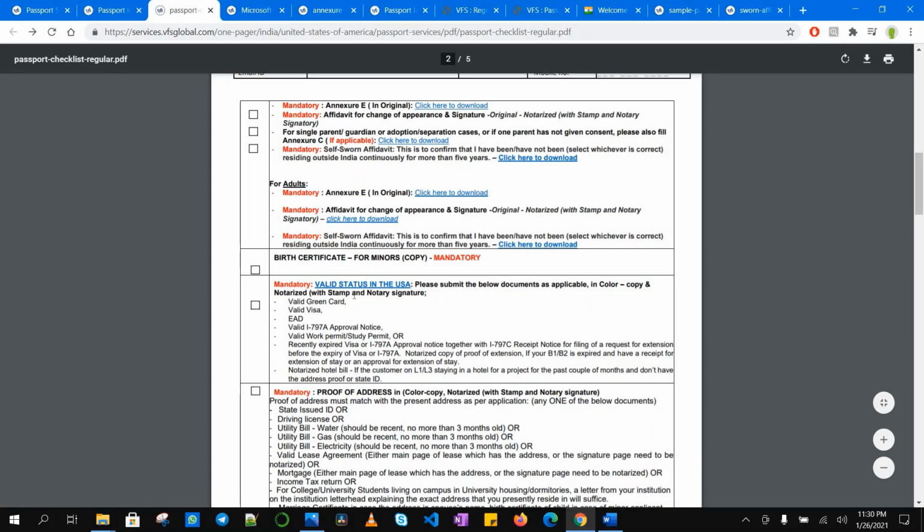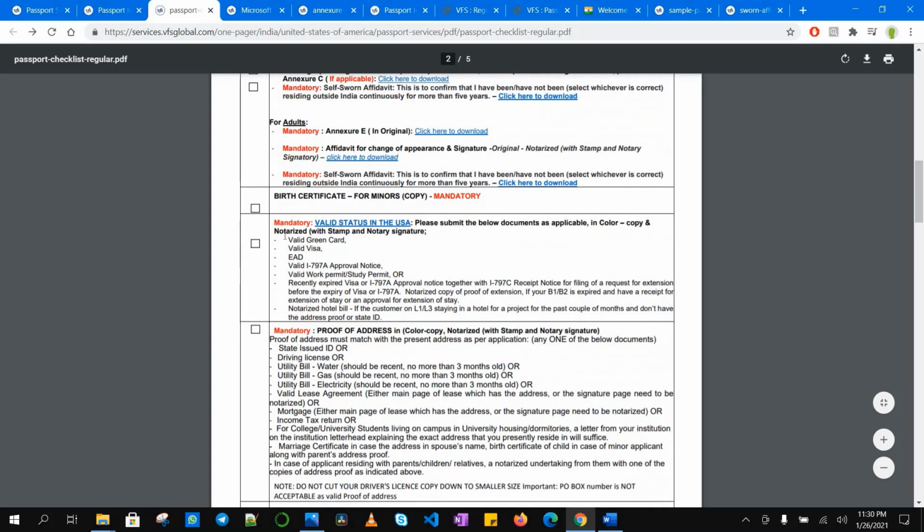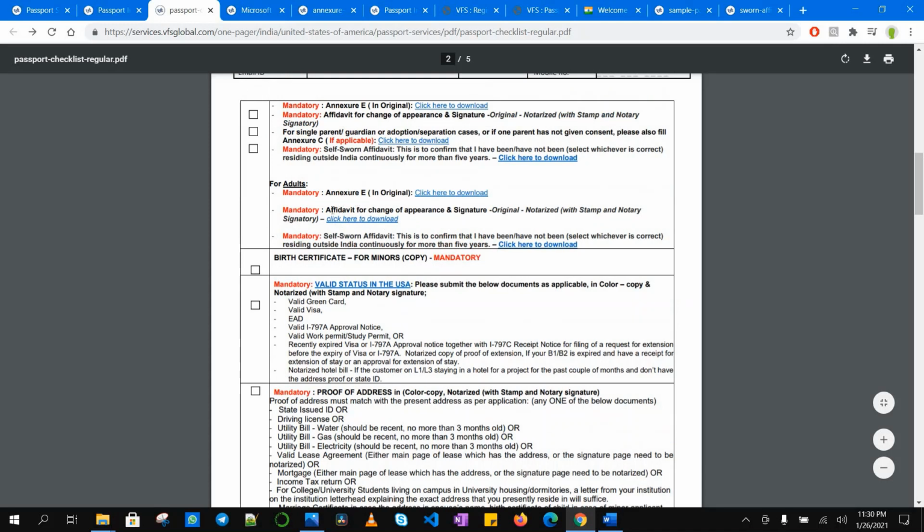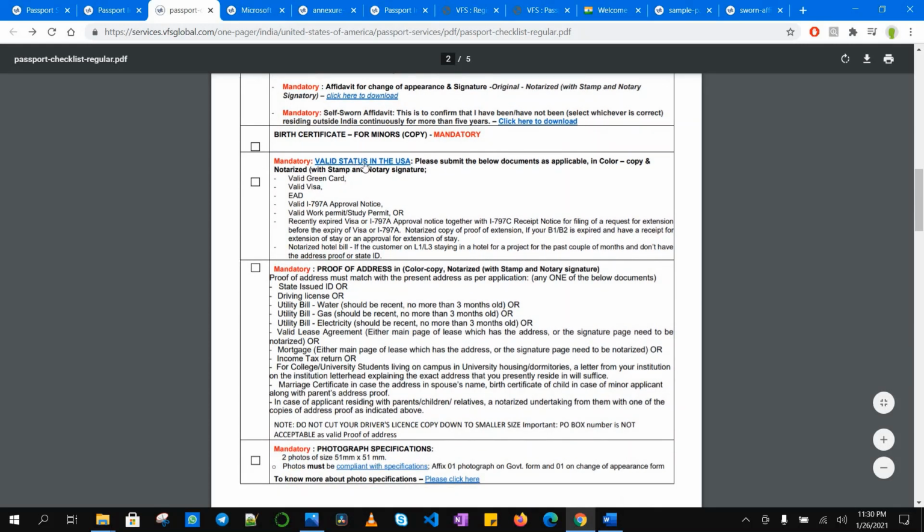Now go with this mandatory one, that is valid status in the USA. So if you have a valid green card, take a color copy of that and get it notarized. If you have a valid visa, make sure whatever documents are eligible for you, you enclose all of those documents. So valid visa or EAD or valid I-797. It's not like we need to provide just one, it's not optional. Whatever valid documents you have, you need to provide them, and keep those documents in the order mentioned here. So start from this annexure E, second one this one, third one this one, fourth, fifth, sixth, seventh, like that. And all the documents you are providing for valid status in the USA, make sure all of these documents get notarized.